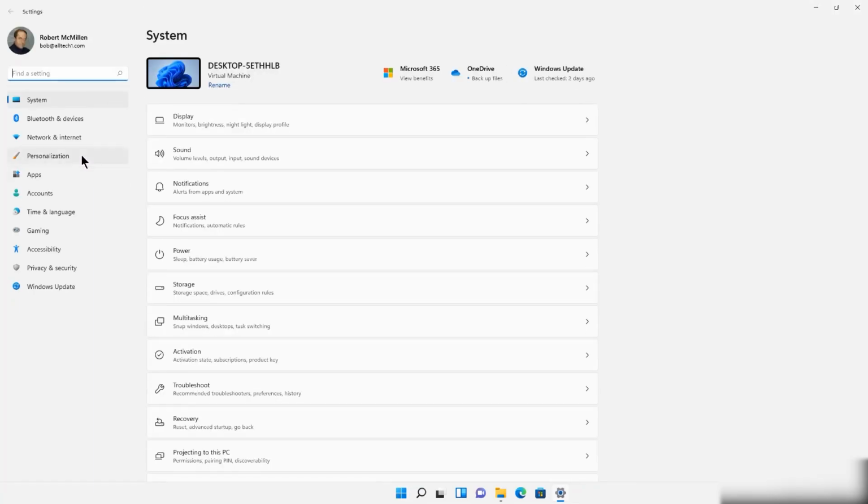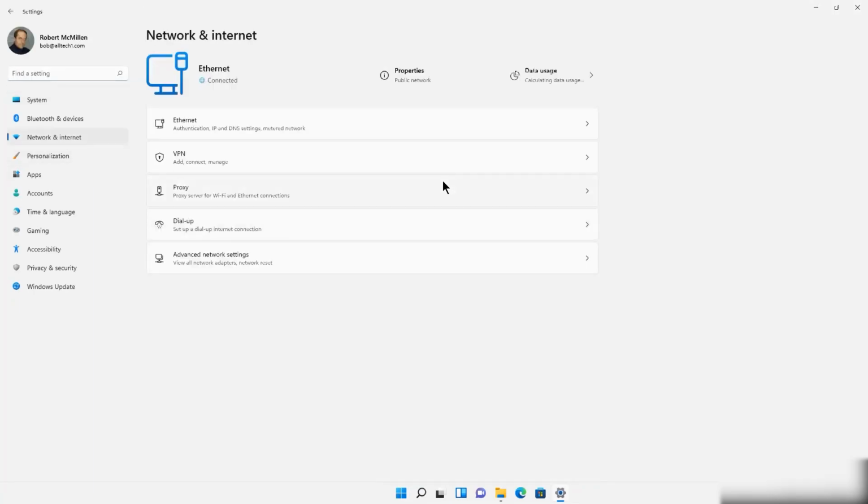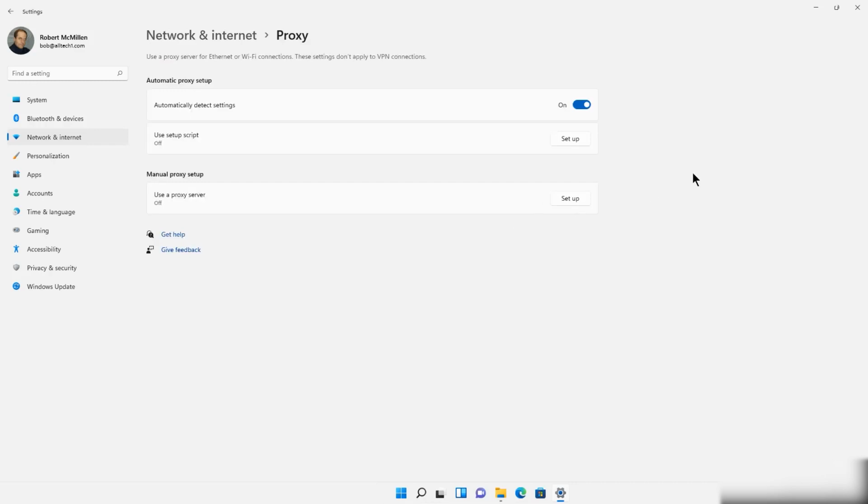Select Settings from the window that appears. Choose Network and Internet from the options. Click on a Proxy tab. Locate the third section, Use a Proxy Server, and click on Edit.